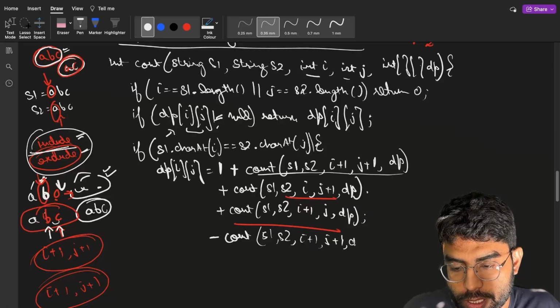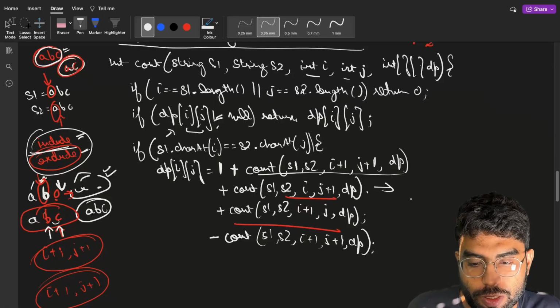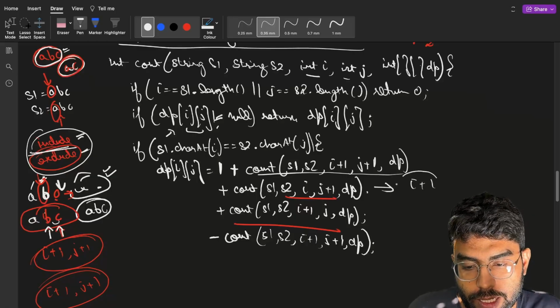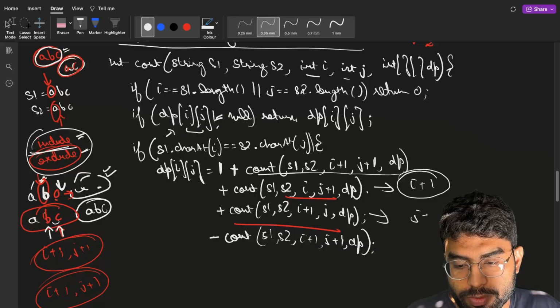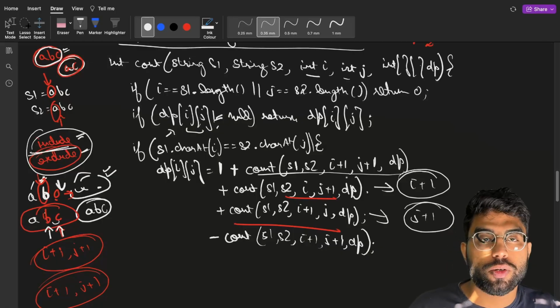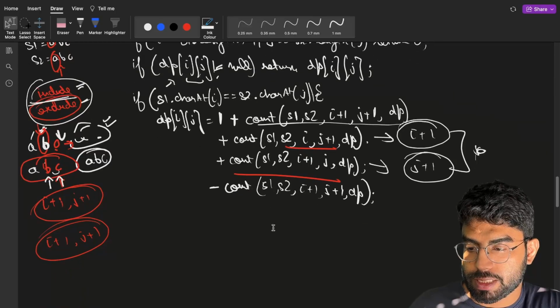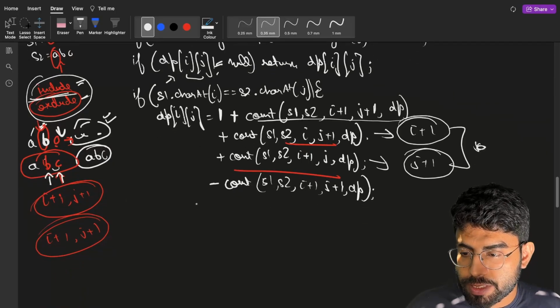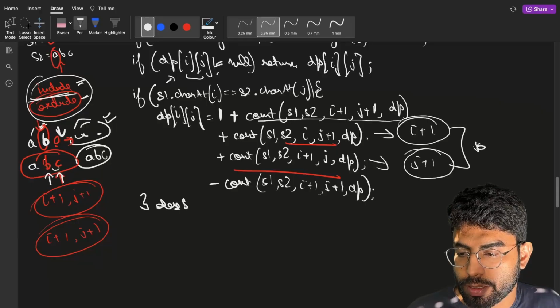I hope you got it. See, here it will go to the i plus 1 in the next iteration, right? And here also it will go to the j plus 1. So we are calculating this part 2 times, right? Exclude this. Now what's next? This is the case where we are including. Now we will be excluding, right?